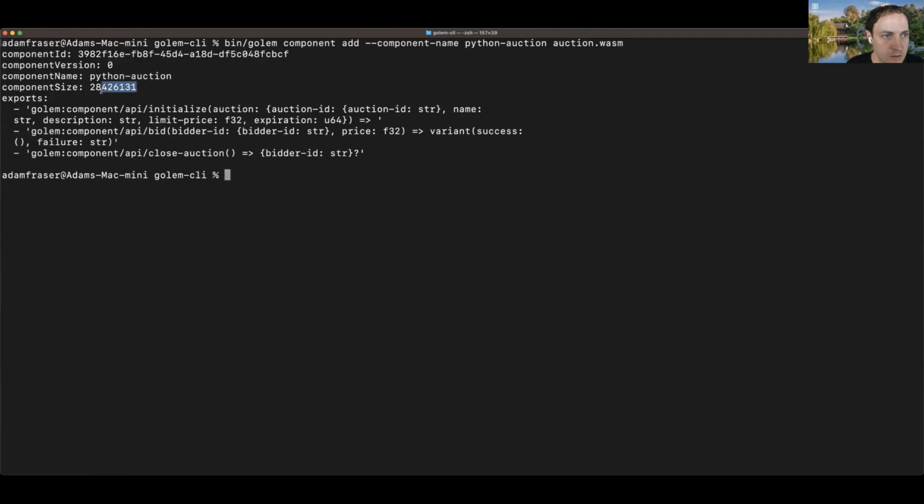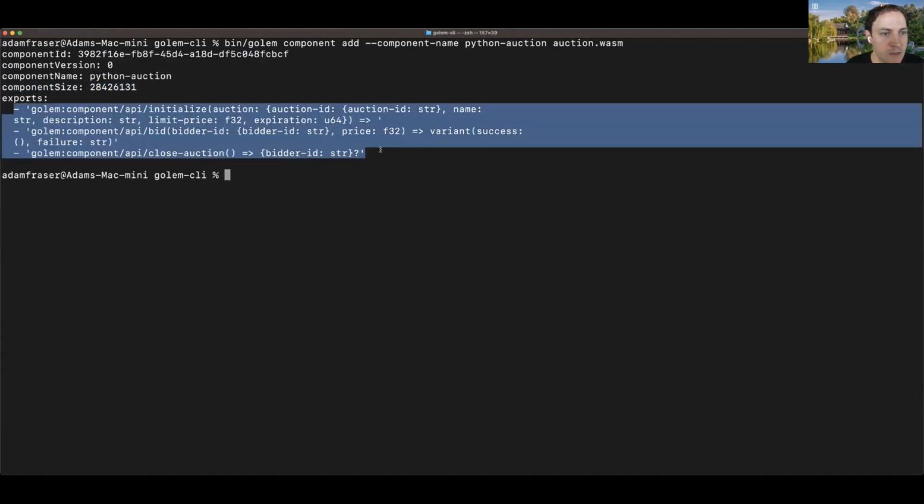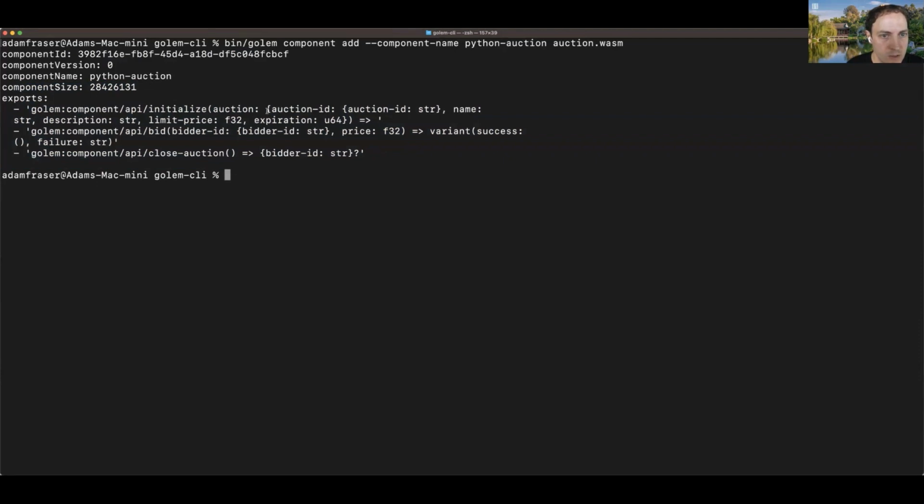But you can see this is about 28 megs. So yeah, relatively large. But then I think the most important thing from a user perspective is you have exactly the same API here, right? So we can initialize this with an auction ID, a name, description, limit price, expiration. We can bid, which has a bidder ID, and is either going to give us a success that has no information or a failure with a string.